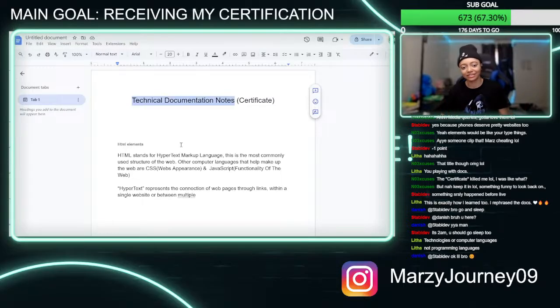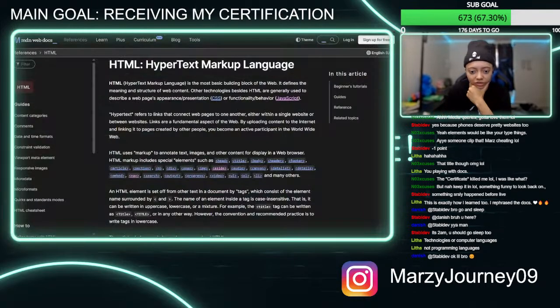Come on now. That's literally like, I love that. I love that first video. So within a single website or between multiple, I think we can keep it something like that. It can kind of be similar, but they added websites again, and I don't think you need to, because we're already talking about websites.